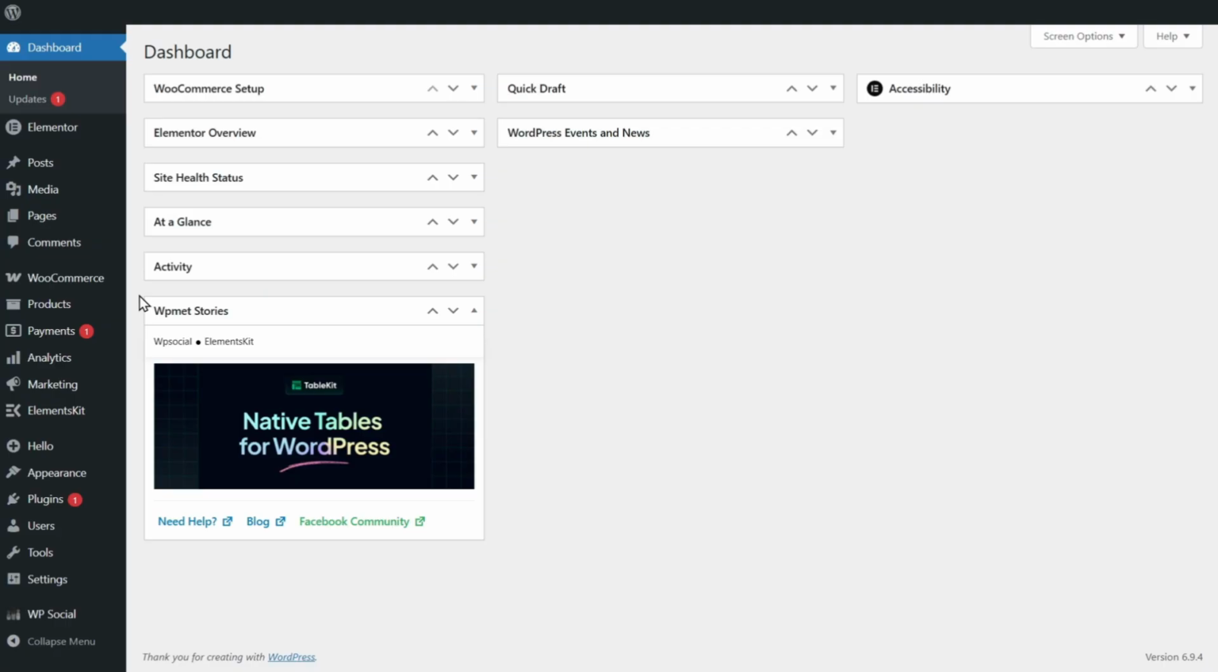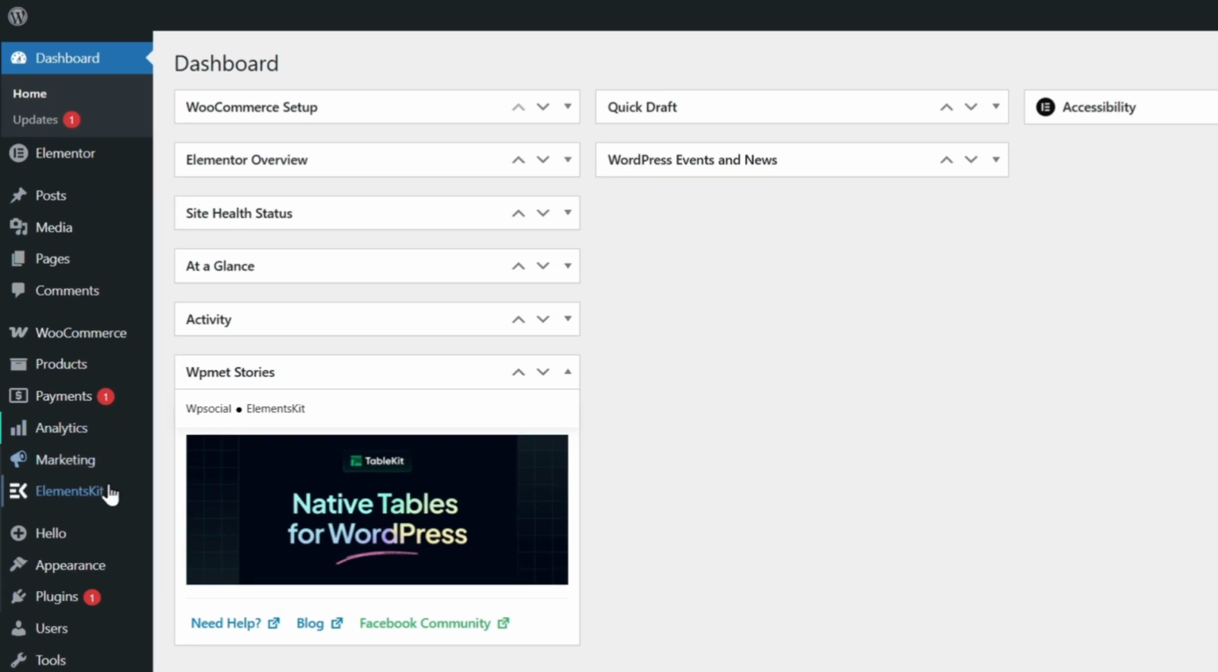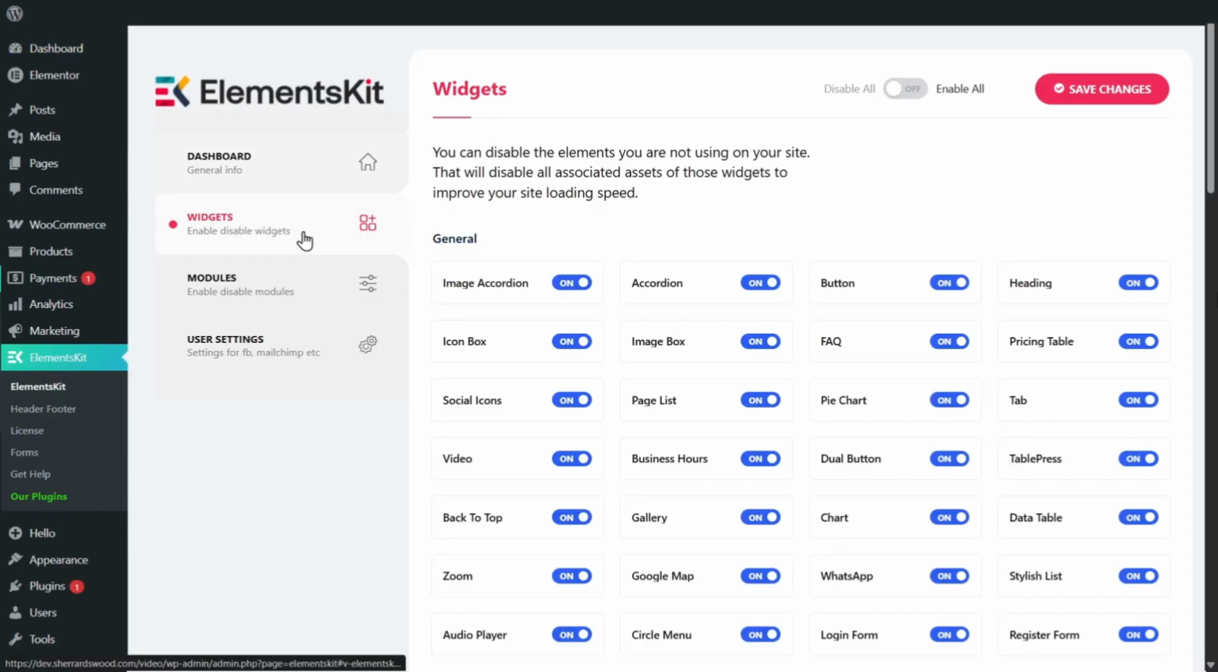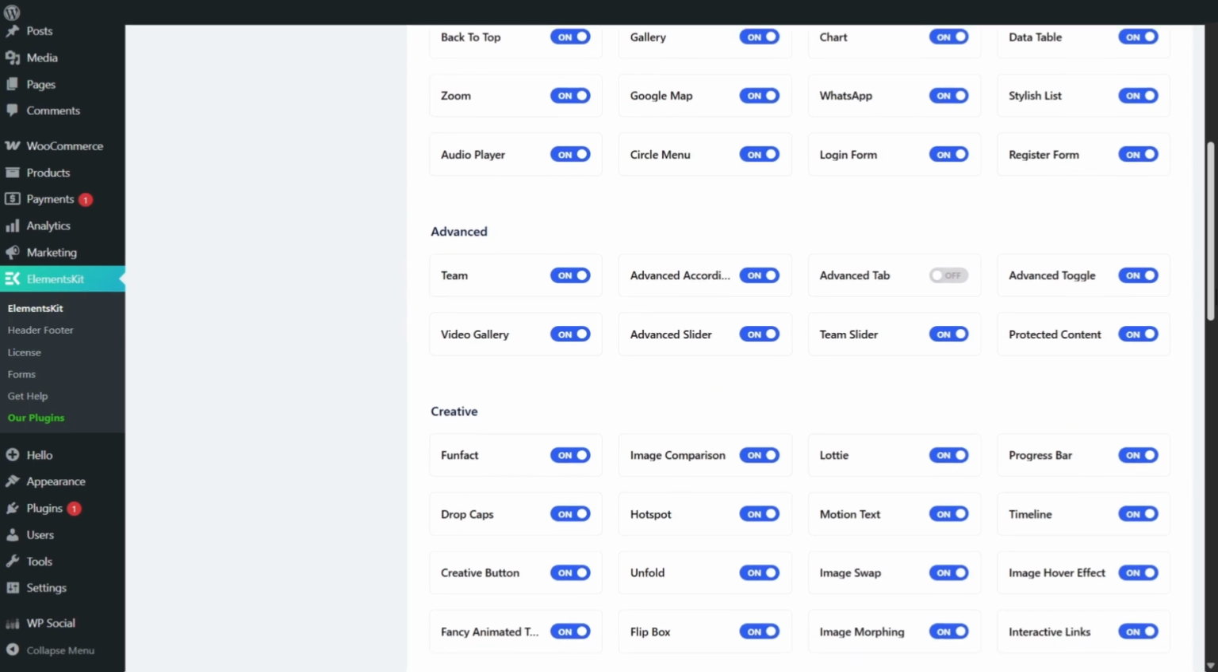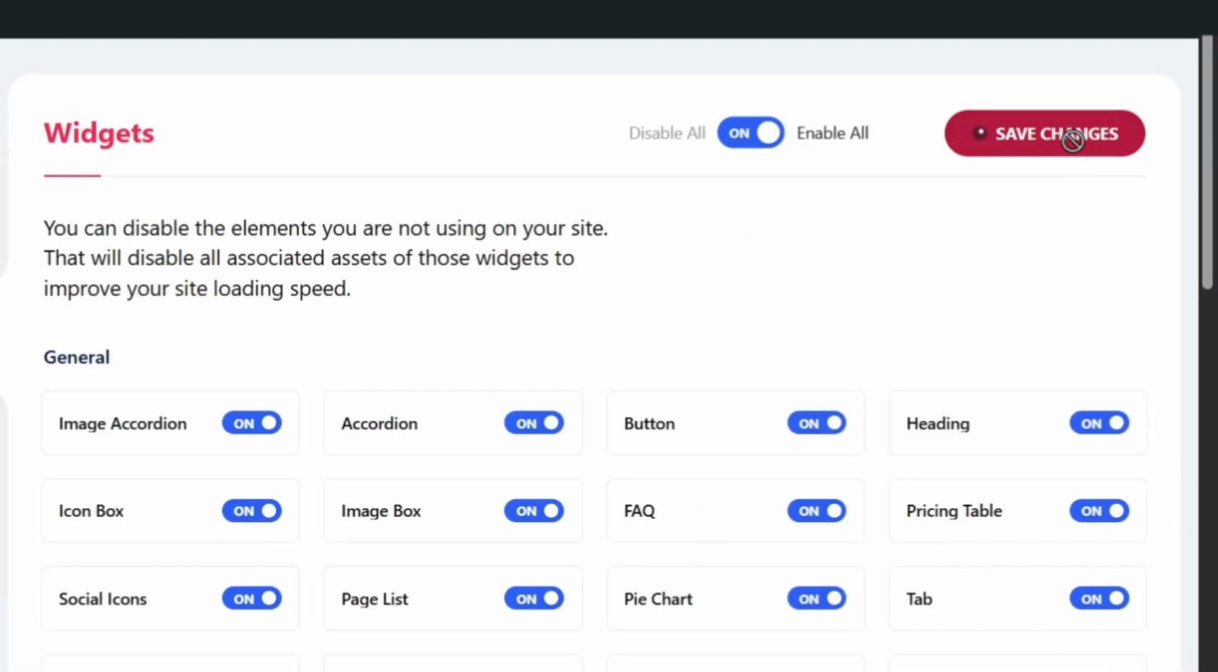Creating high-end interactive sections shouldn't take hours. Today we're using the ElementsKit Advanced Tab widget to build pro-level layouts in minutes. Just a heads up, the Advanced Tab is a pro feature. Navigate to the ElementsKit dashboard and ensure the ElementsKit Advanced Tab widget is toggled on.